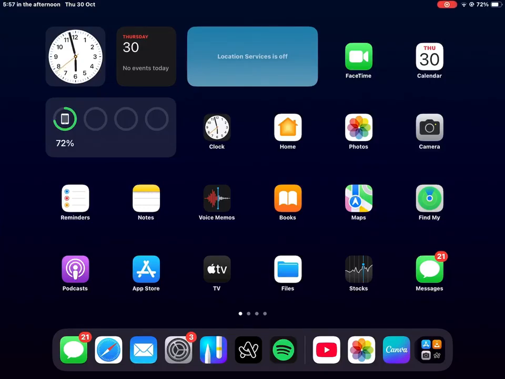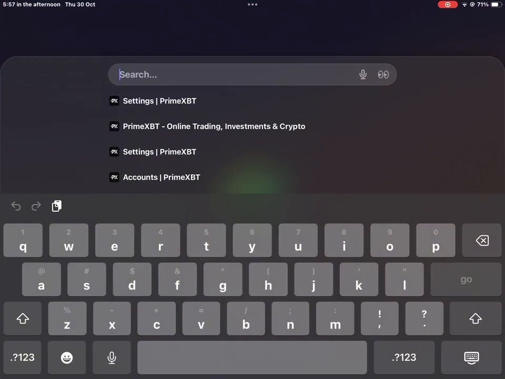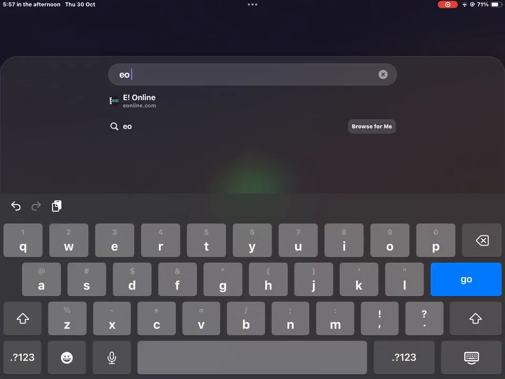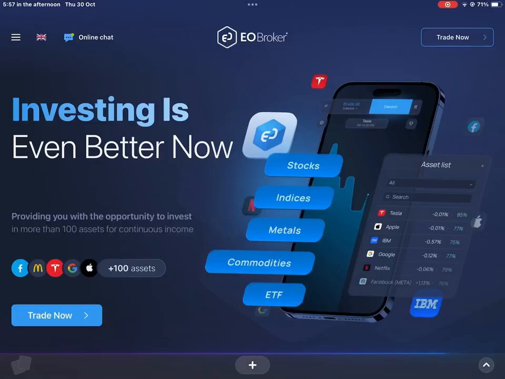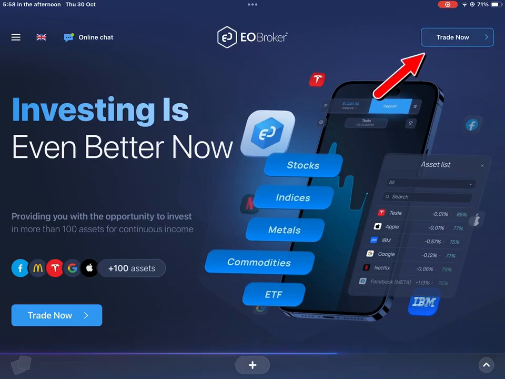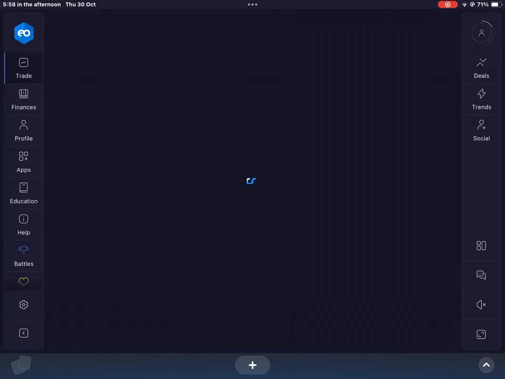Hello everyone, in this video I'm going to do a step-by-step tutorial on how to enable two-factor authentication on EO Broker account. So first we're going to go to our browser, then search for EO Broker. Then next, since you're logged in, we're going to click on Trade Now. If not, you guys could log in or sign up. We have videos on that.